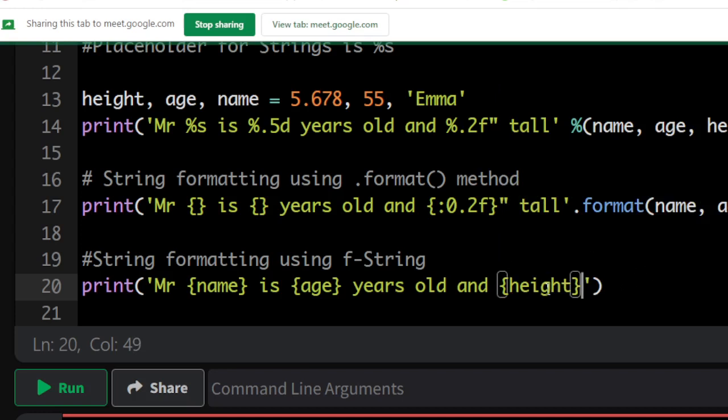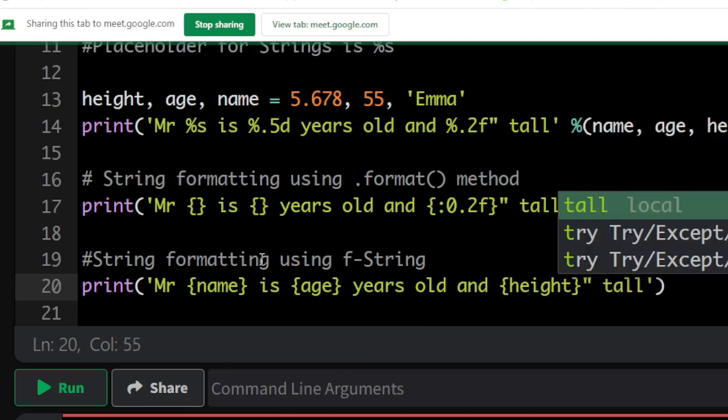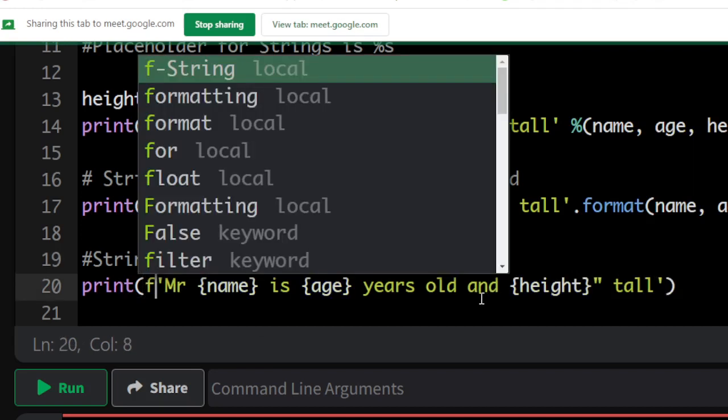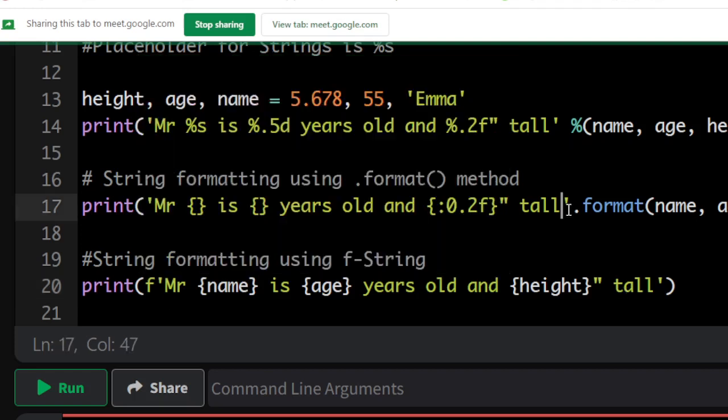So, Mr. Emmanuel is 8 years old and height inches. So, this is how the F string works. You put the letter F and attach it, no space. Even for the dot formats too, you won't put space. Just type everything dot format and it will work very fine.